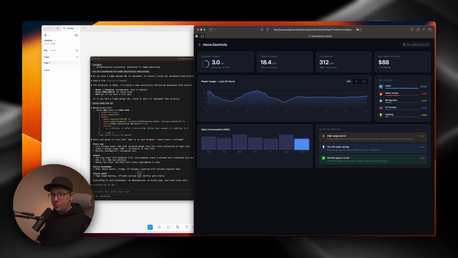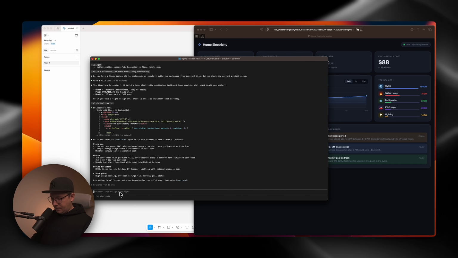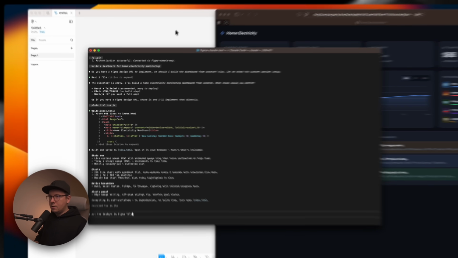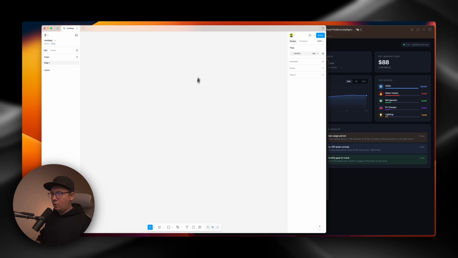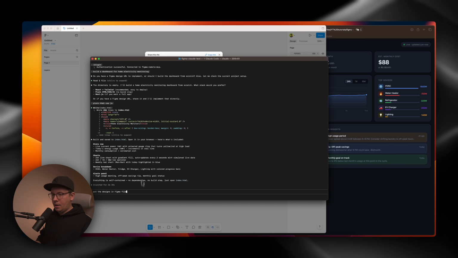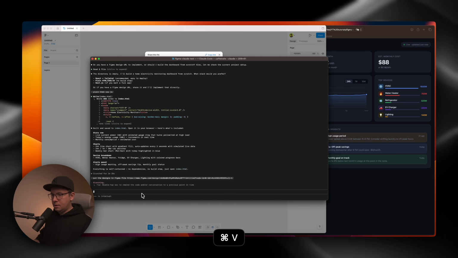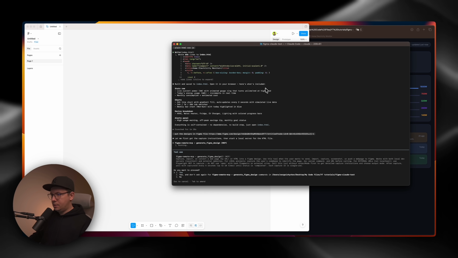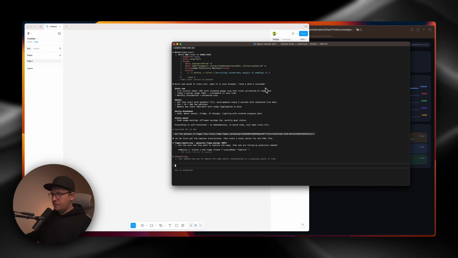So let's try to do it. Basically I'll tell it to put the designs in a Figma file, and I have my Figma file opened over here, probably you noticed it. I'll just copy the link to it, and I go back to terminal and paste the link to my Figma file. Now it asks me what I want to do. I just want to click yes and proceed with the next step.